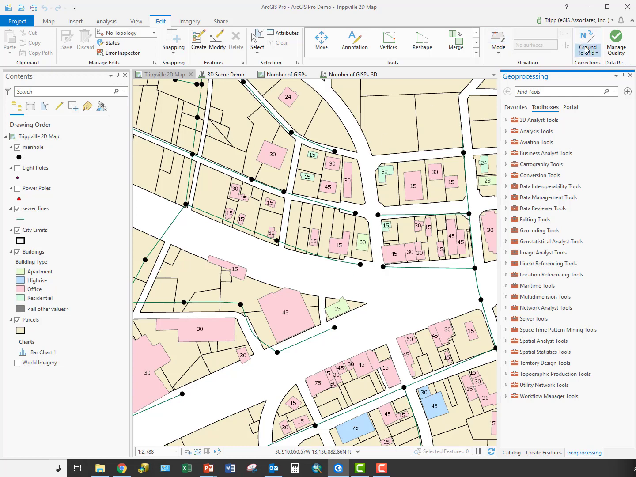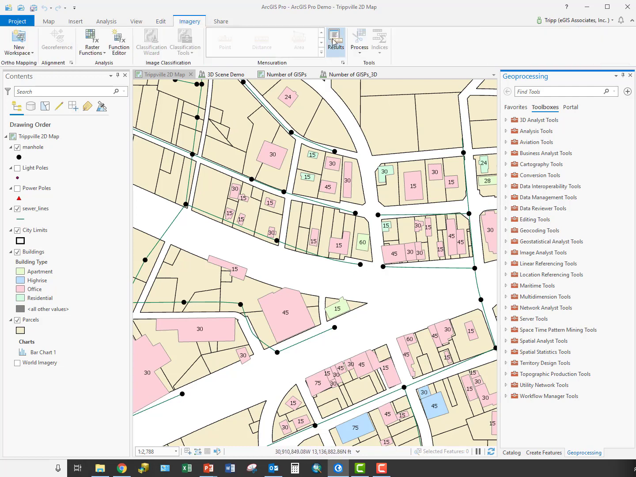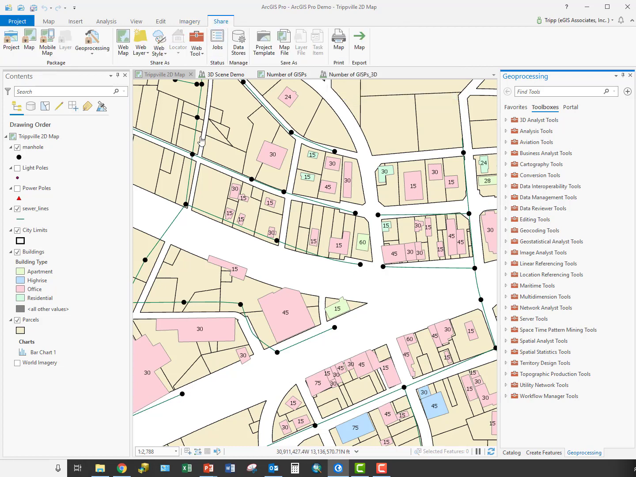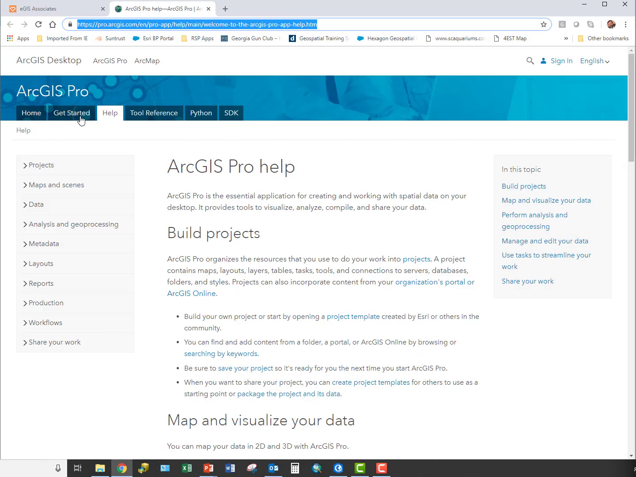Well, we've got our ground to grid correction over here. I think that's new, or at least they changed the icon on it. There's the results window for our imagery that we work with. And then let's go to share. Not seeing too much new in any of these. So let's jump over to the help and see what Esri says is new.